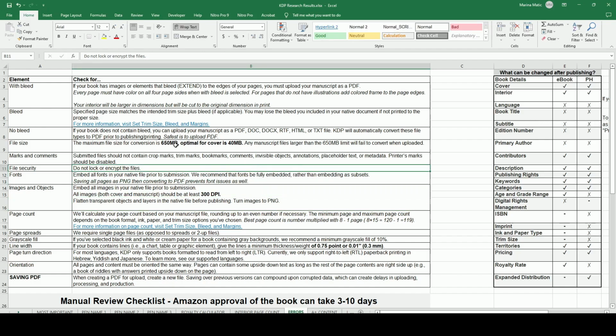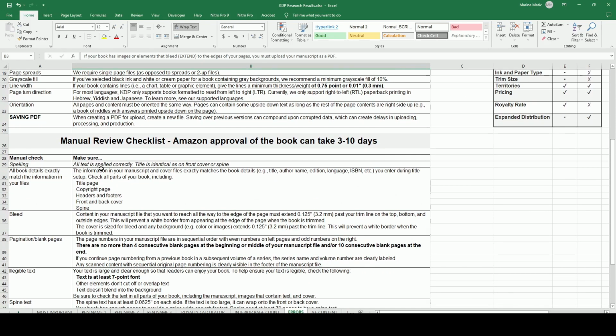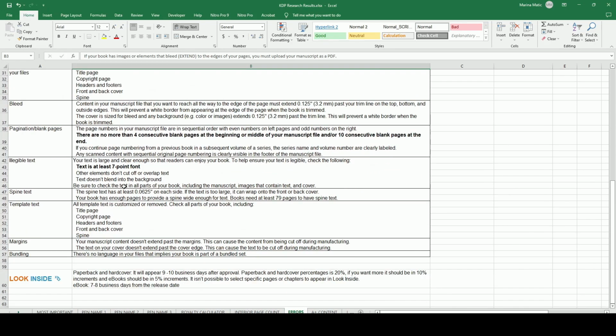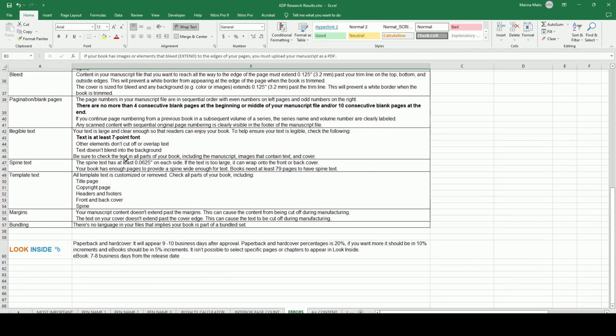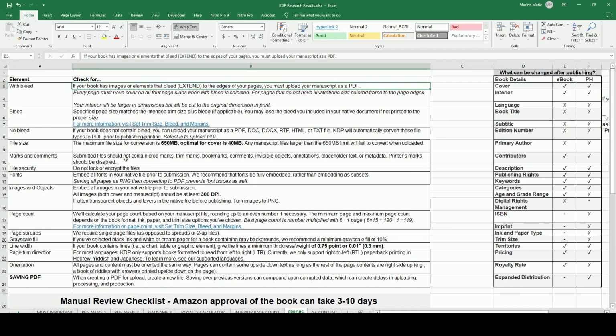Okay, errors. So this is my checklist before I actually go to publish the book. I have this checklist, what I need to check. Make sure that, you see here, all text is spelled correctly. Make sure that the title is written on the cover or on the spine. So stuff like that is here. And none of this is mine actually. This is all from the KDP help page.